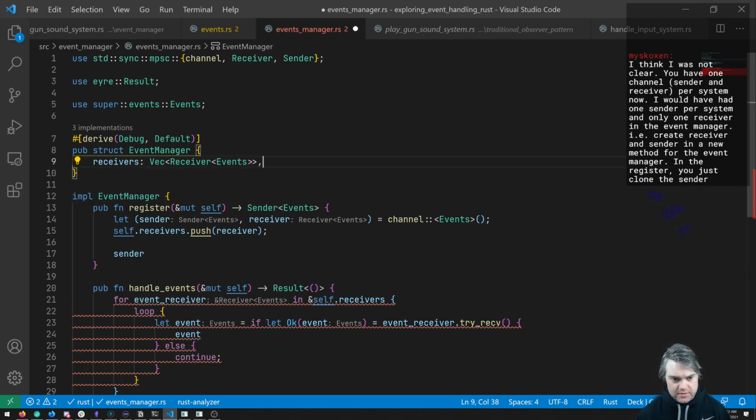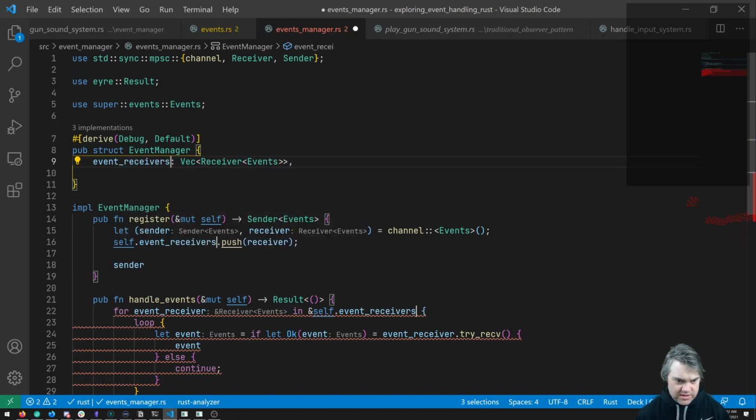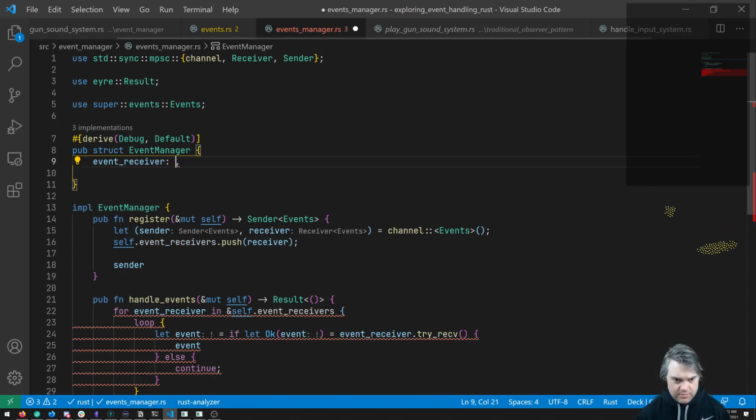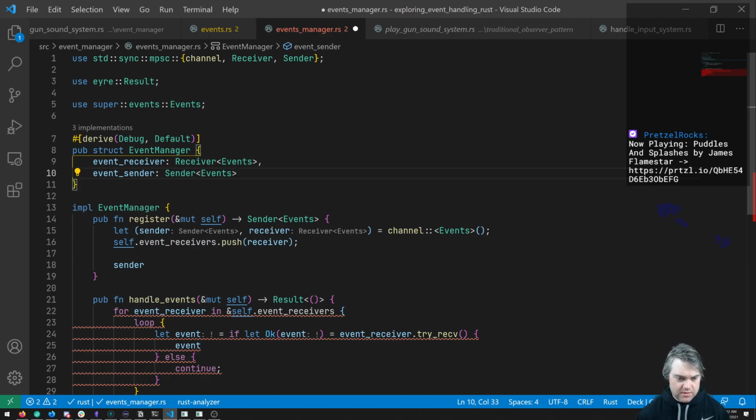We can, let's see, we can do, rename you to event receivers. So event receiver would then be a receiver, or events. Event sender would be a sender events. We're going to want a constructor from here so we're not going to be able to do default anymore.